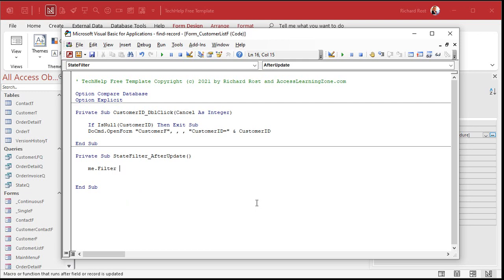That's me. And it has a filter property that we're going to set equal to... Now, this is going to be a little weird. Just follow along with me, right? State equals quote, quote, quote, and state combo and quote, quote, quote, quote. What's with all those double quotes?